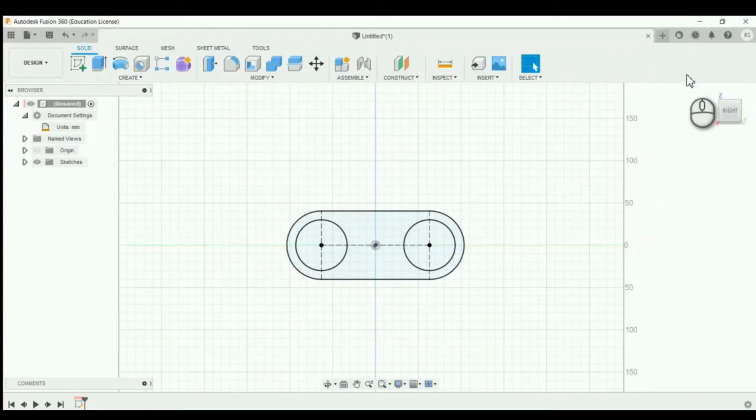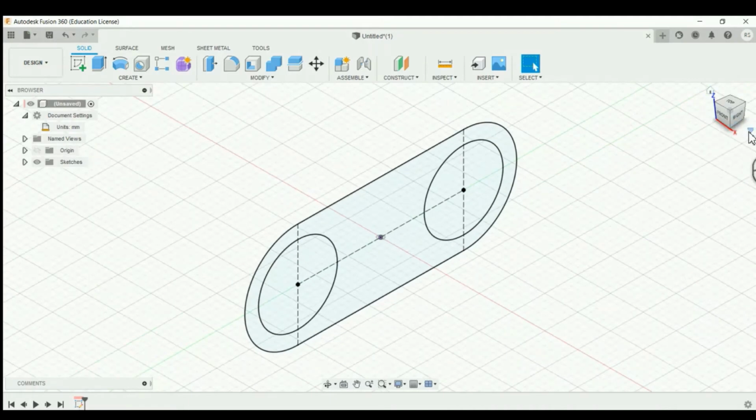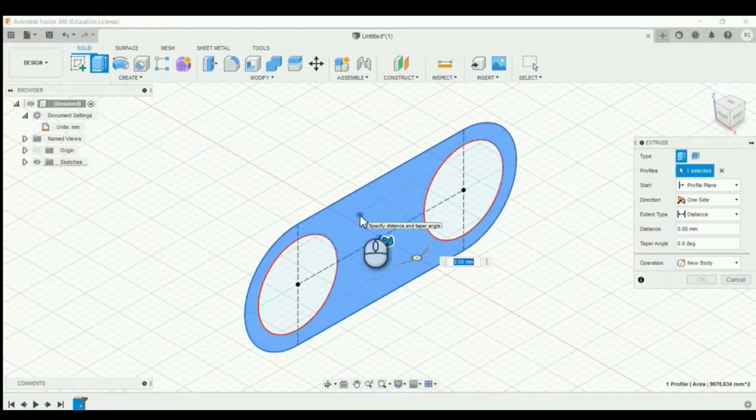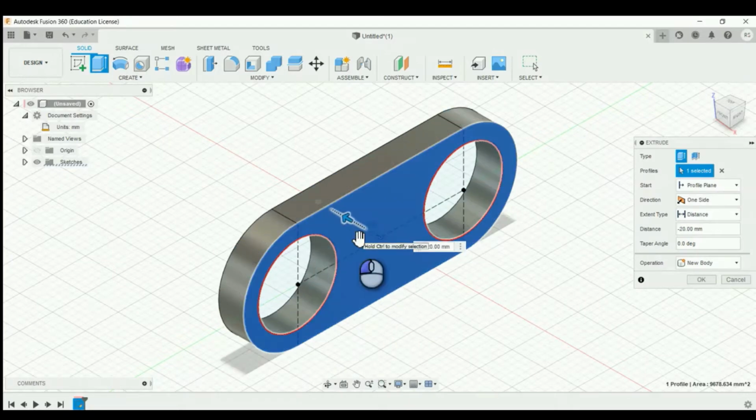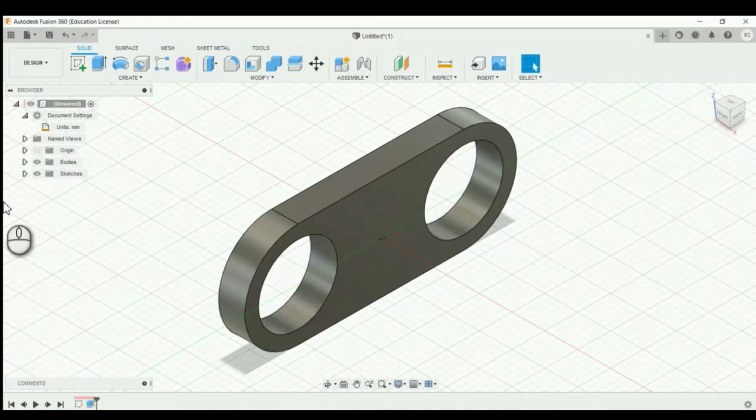Click that, and in the ViewCube, click the home button and we go to the perspective view. After that, go to Extrude and extrude it. We have already described that construction lines are for construction only and are not considered. After that, I give 20 mm and the operation New Body. Click OK, and after extruding, the sketch is turned off.